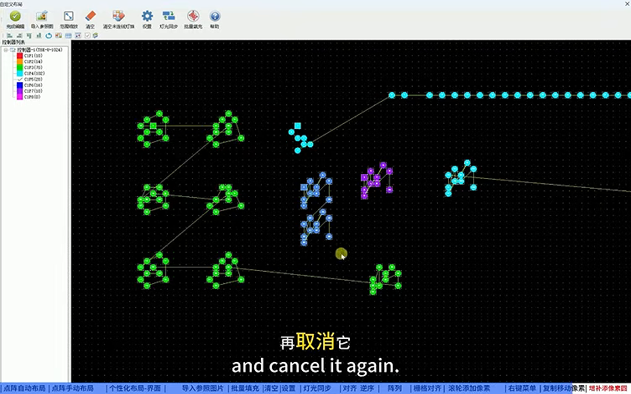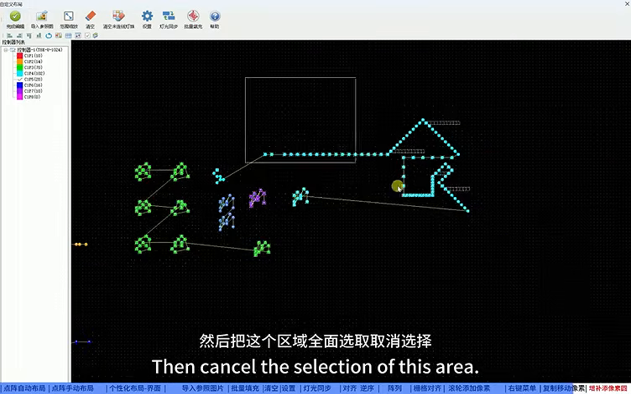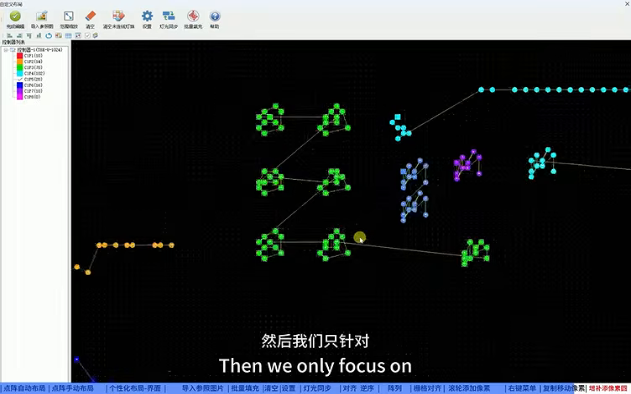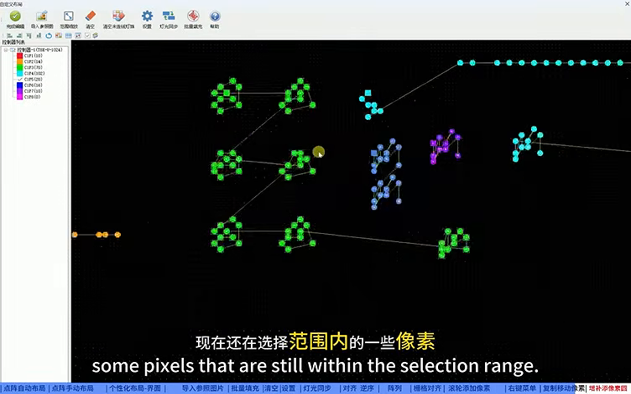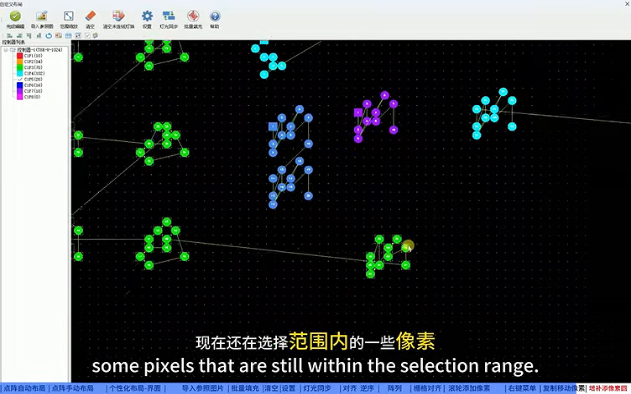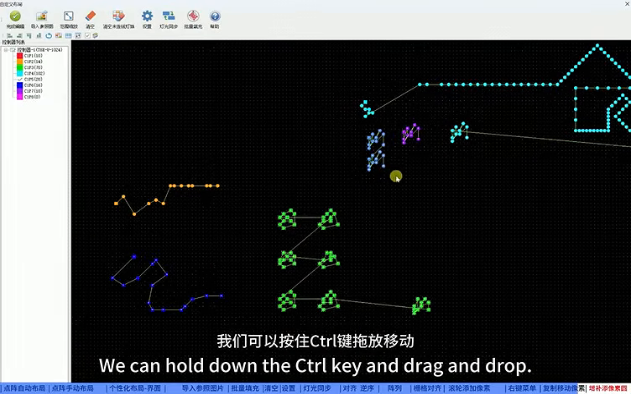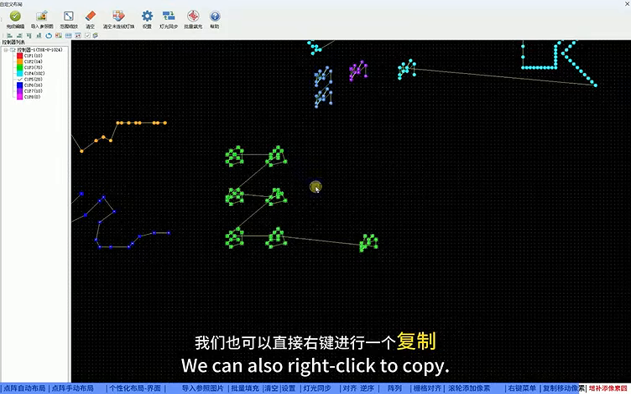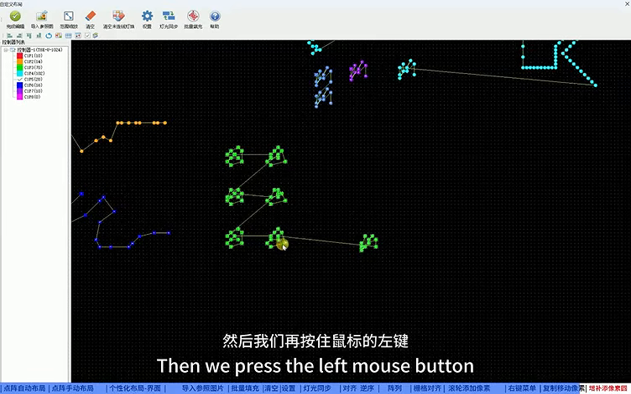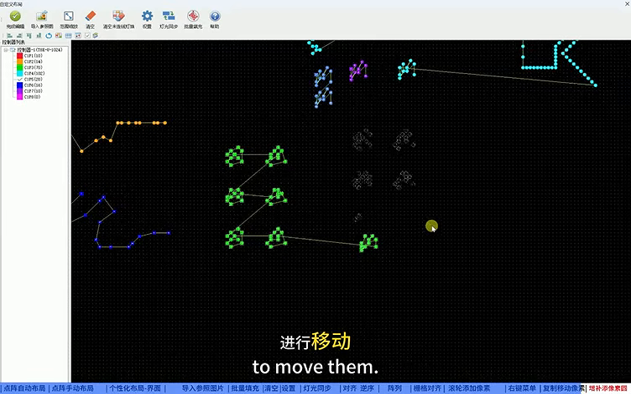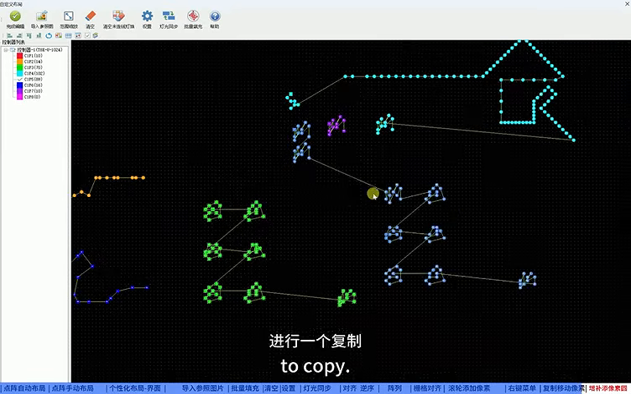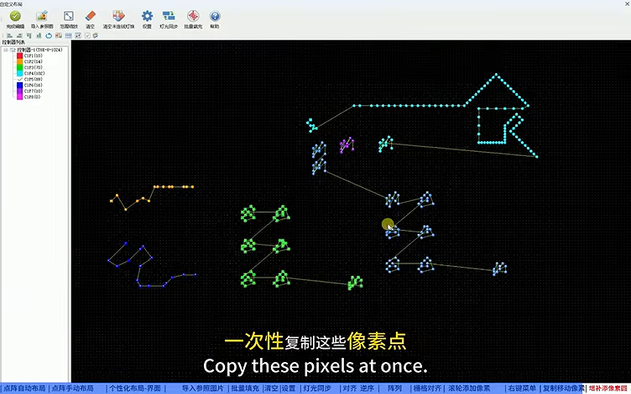OK, we cancel it. Cancel it again. Then cancel the selection of this area. Then we only focus on some pixels that are still within the selection range. To move them, we can hold down the Ctrl key and drag and drop. We can also right-click to copy. Then we press the left mouse button to move them. Copy these pixels at once.